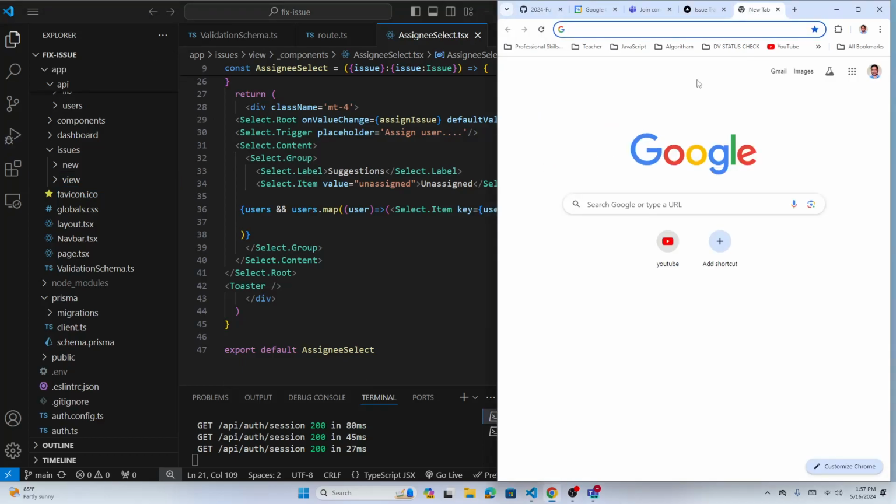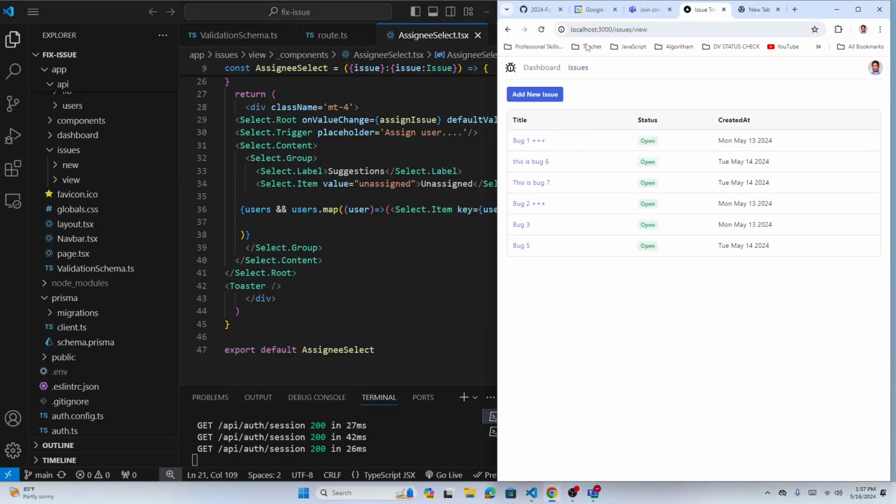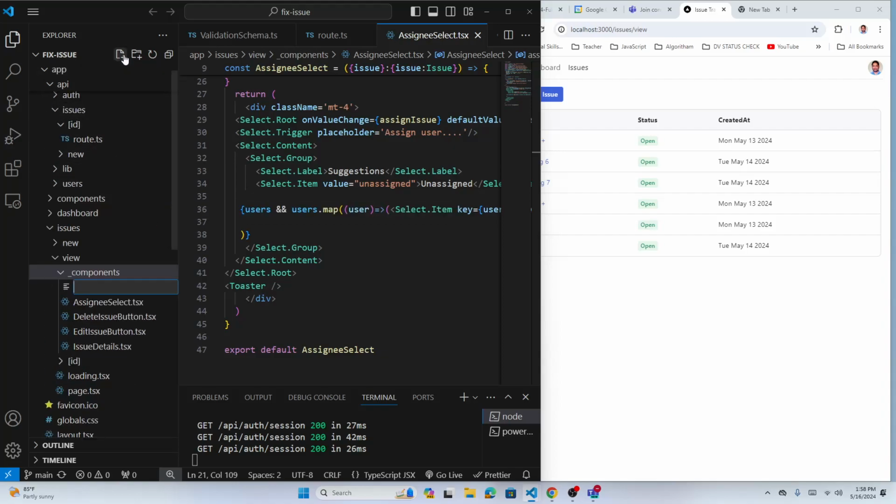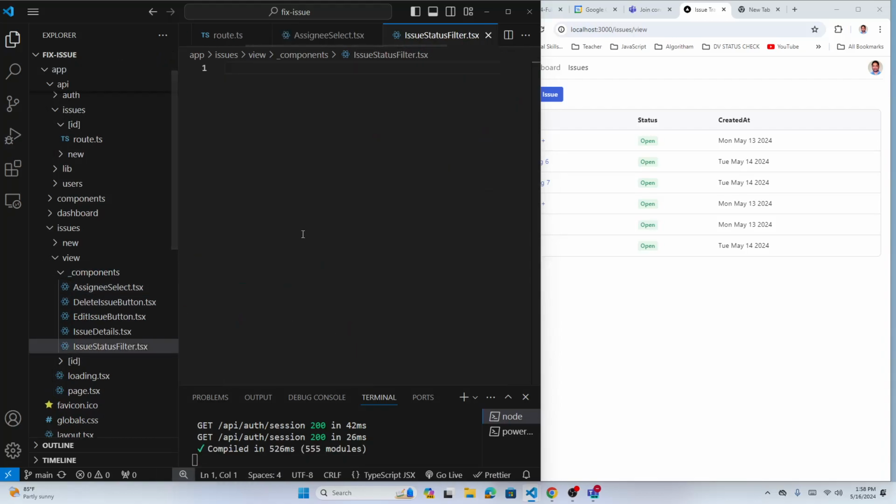View page here. Look at this. This is the view, issue view. So in this view section, there is a page where I need to do the filtering and all that. But first step is creating the selection box or component. So let's go to the view, and within this component, I'm going to create that component. Call it issue status filter. Good.